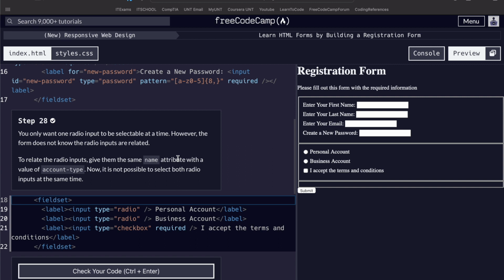You only want 1 radio input to be selected at a time. However, the form does not know the radio inputs are related. To relate radio inputs, give them the same name attribute with the value of account type. Now it's not possible to select both radio inputs at the same time.